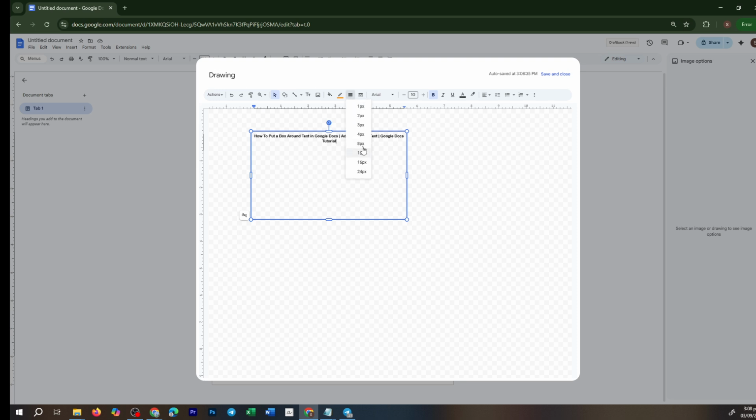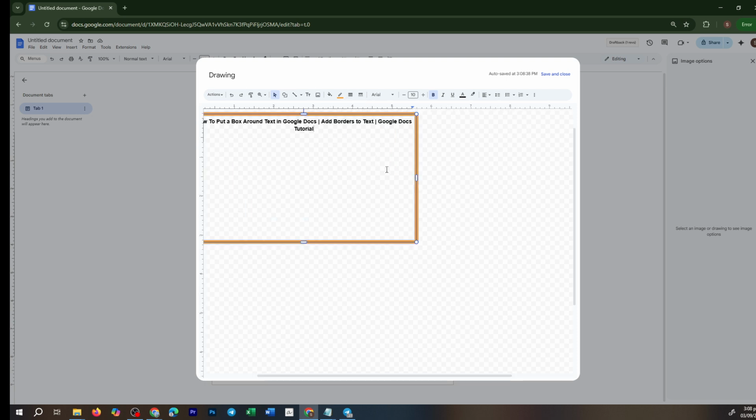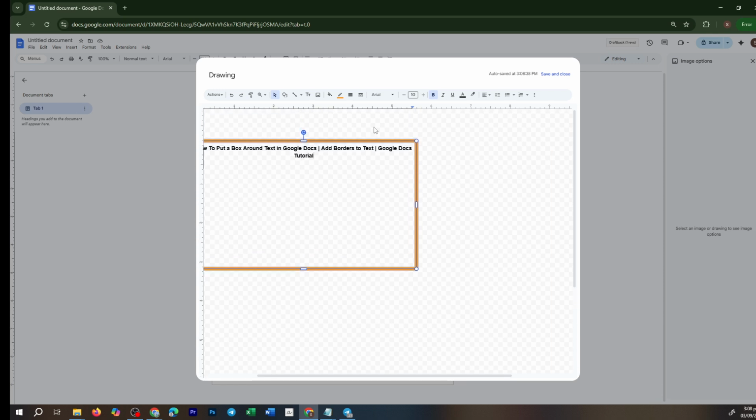If you want to refine the look even further, there's the option to add a fill color within the text box. Let's pick a light gray, which can make the text stand out more against the background. Once you're satisfied with the adjustments, click on Save and Close. And there you have it. Your text is now beautifully enclosed in a customized box right in your Google Doc.